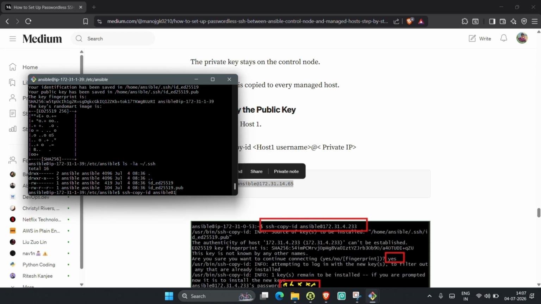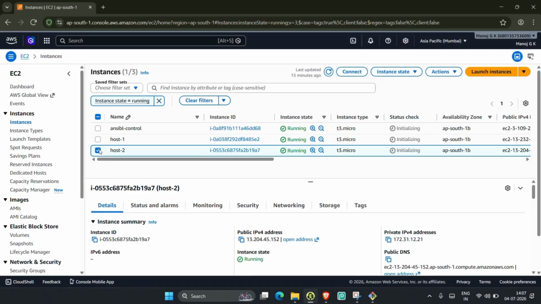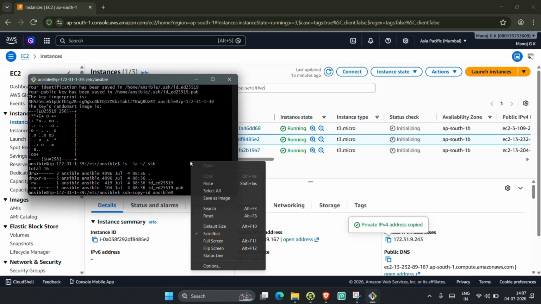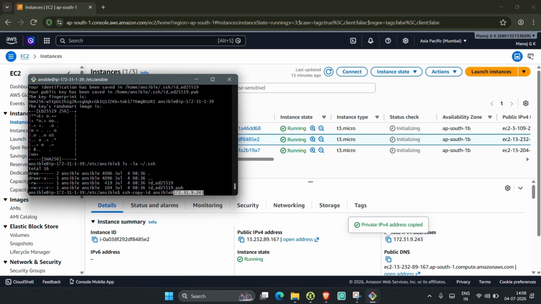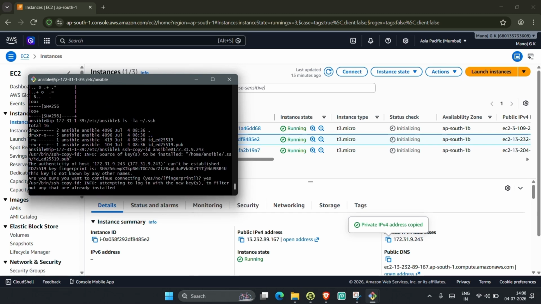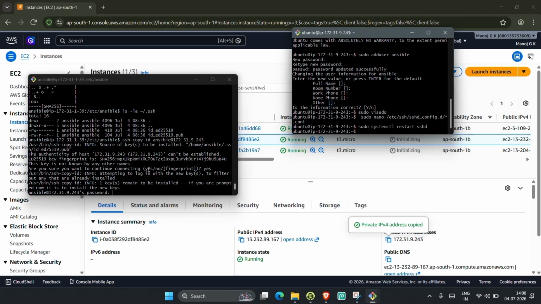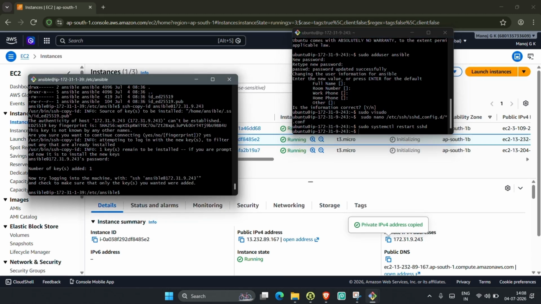I am going to take host machine 1 first, paste it and press enter. Click on yes. It is going to ask for the Ansible password, the host machine 1 password. Just type it. Now we have successfully copied the .pub file to host 1.